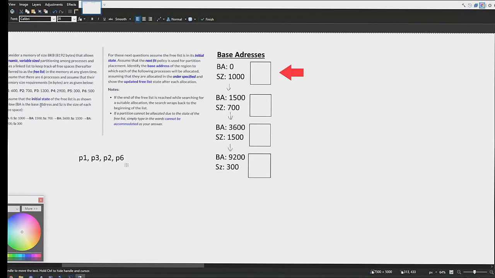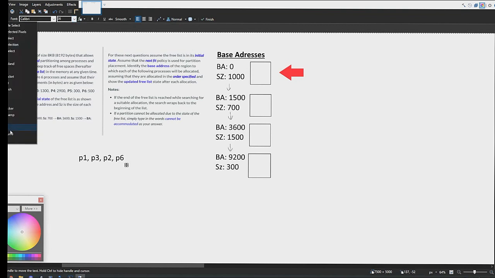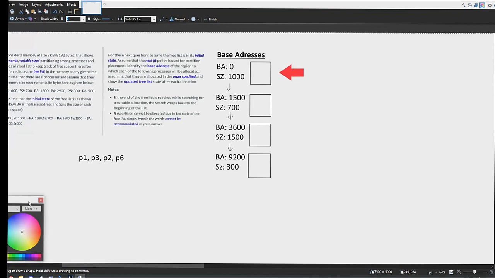So the first one we're looking at is 600. We're currently looking at this box. This box is size 1000, which will fit 600. So we can put that one there. Let me get my tool. Now part of that block is spent.